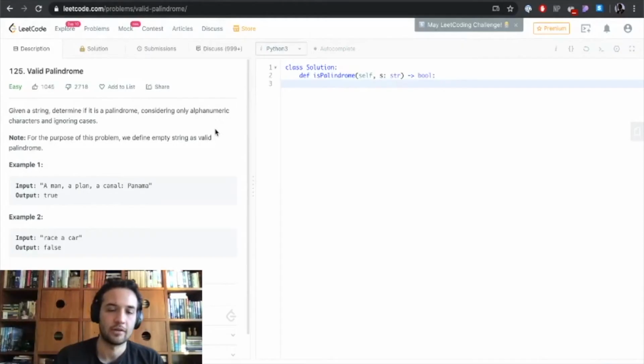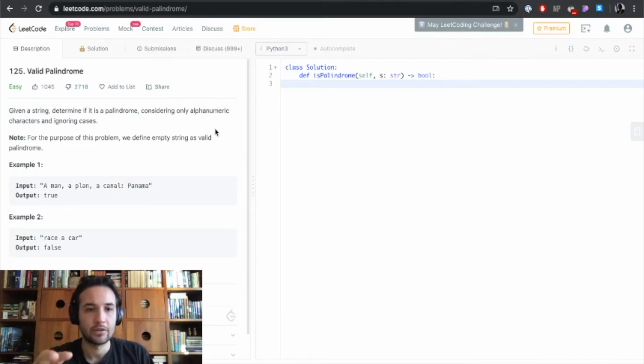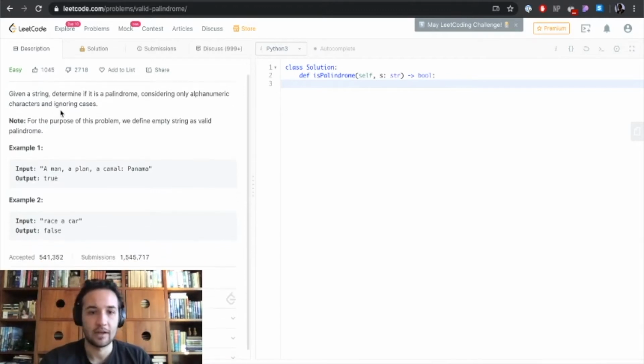Hey guys, today we're going to solve two questions, both of them valid palindrome 1 and valid palindrome 2. So let's start with one and then go from there. Given a string, determine if it's a palindrome, considering only alphanumeric characters and ignoring cases, so uppercase or lowercase. For the purpose of this problem, we define the empty string as a valid palindrome.